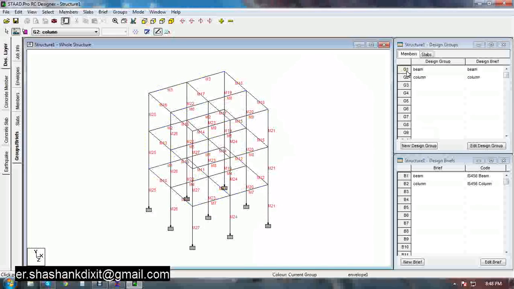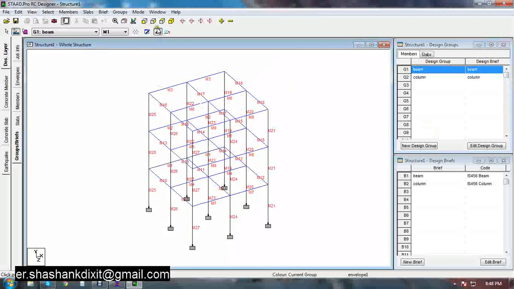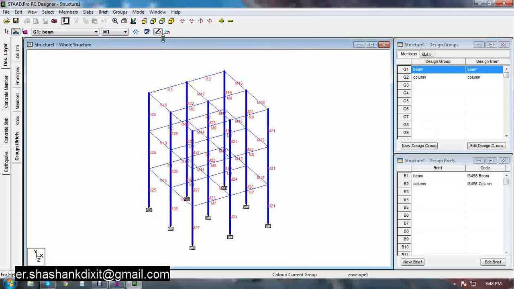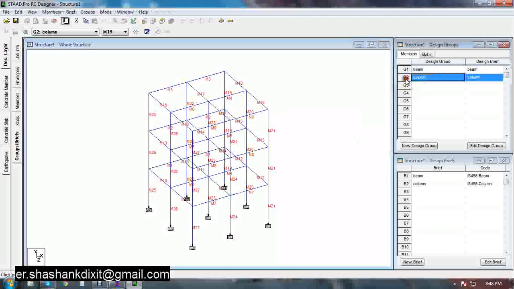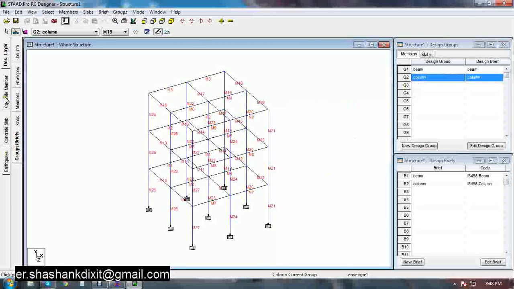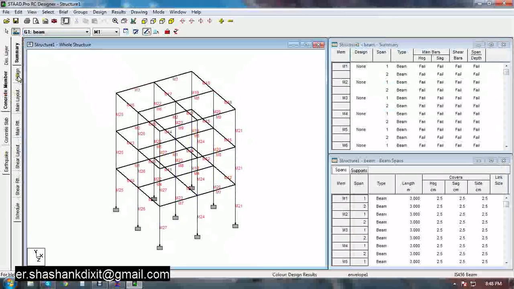Now after that just give a double click on the G1. So you can see here is the analysis section and here is the design section. Now set the front view once again and select all the columns. So now you can see all the columns are selected. Give a right click on any of the columns, add member to design group option, and select the column. Now press the add option and press OK, and you can click on the G2 and now you can see the group. Now after that go to the concrete member, set the group name as beam and just click on design here.